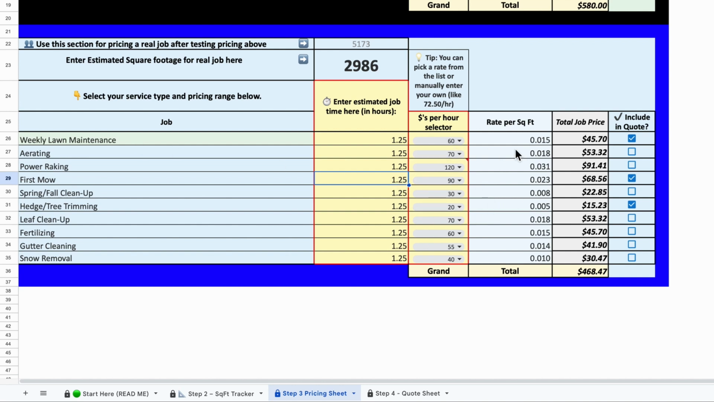I've got weekly lawn maintenance on here. Let's say it's a first mow. It hasn't been mowed for the year. It's the first mow of the season. I usually charge twice as much as I would than weekly lawn maintenance on the first mow. That would be $91.41. So I'm going to charge that.